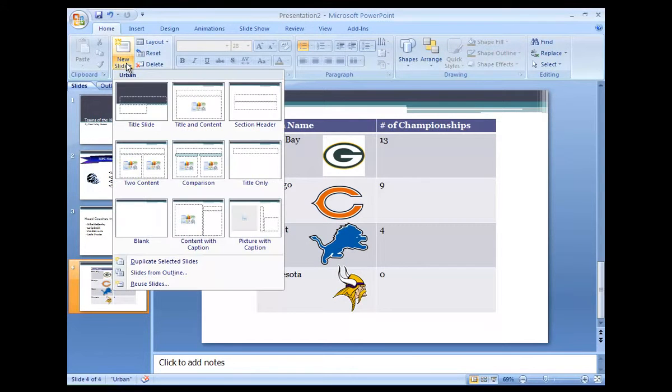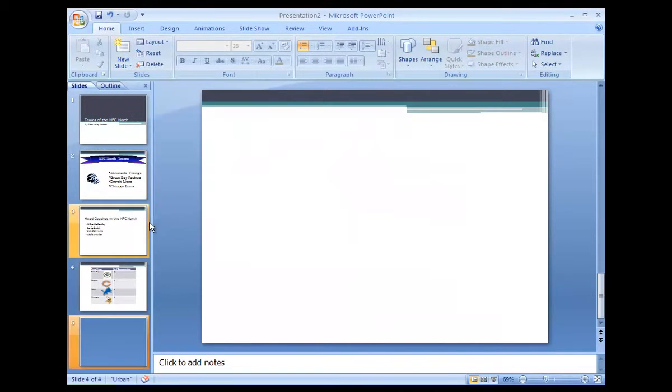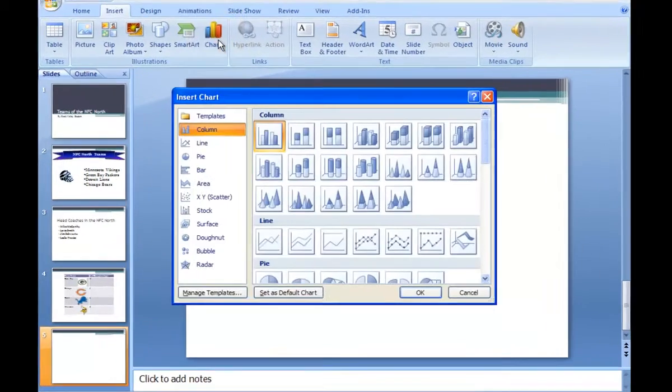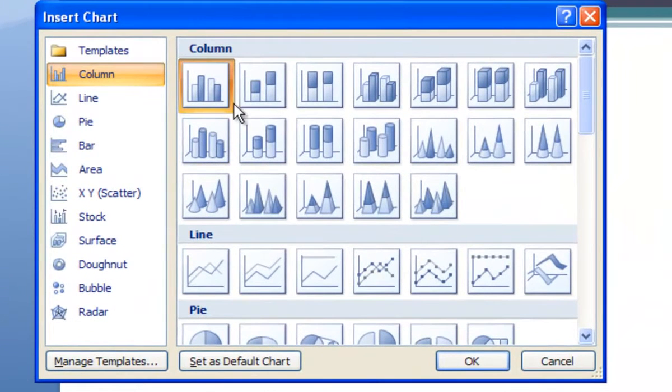Lastly, let's create a brand new slide and demonstrate how to input your own graphs, tables, and charts. Simply click on Insert and select Chart. There are a multitude of charts to choose from. We'll select a simple bar graph.